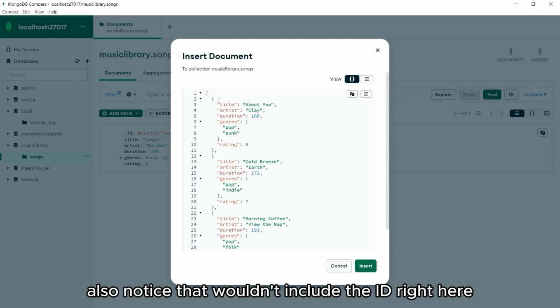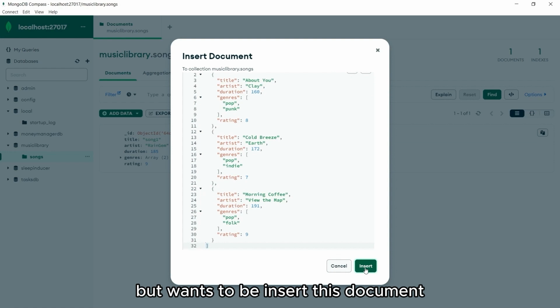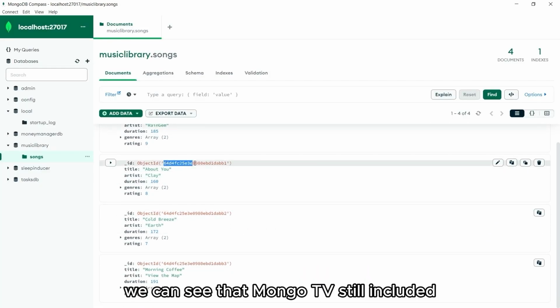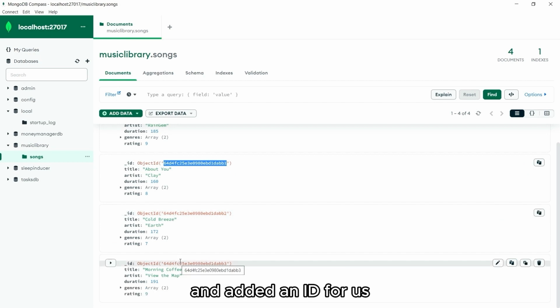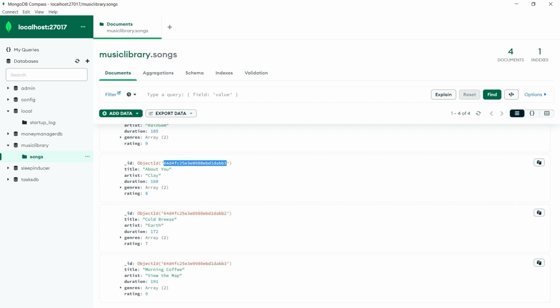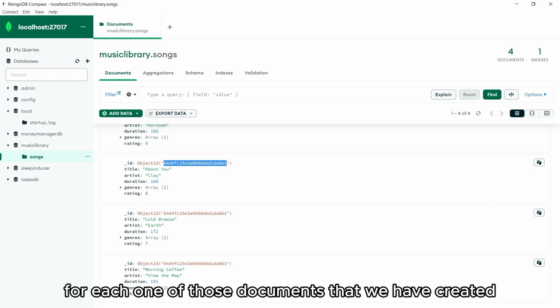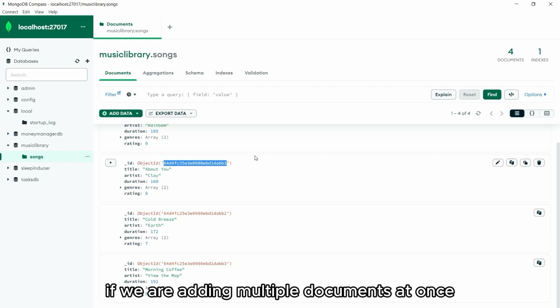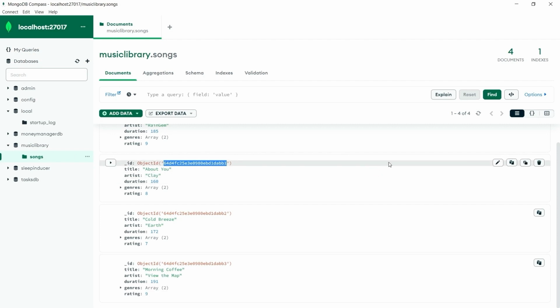Also notice that we didn't include the ID right here. But once we insert this document, we can see that MongoDB still included and added an ID for us for each one of those documents that we have created. So we don't have to worry anything about that if we are adding multiple documents at once.